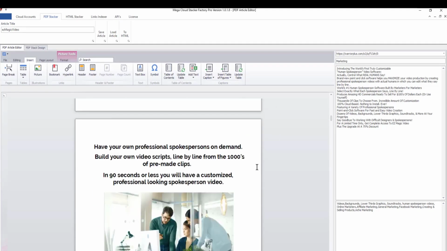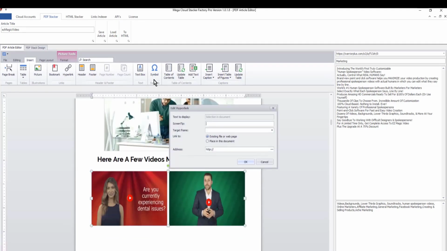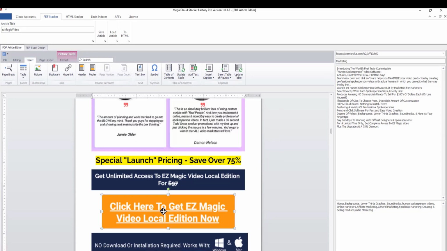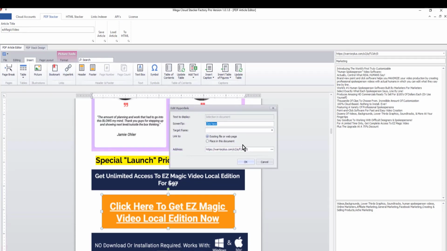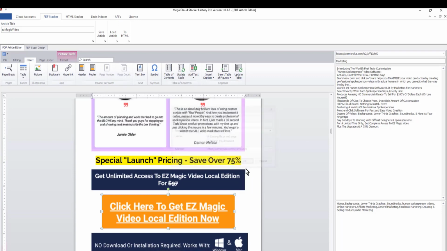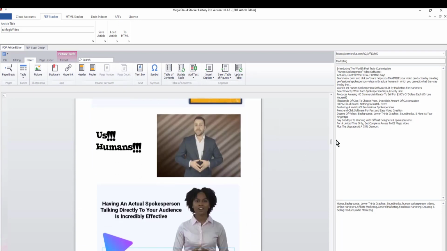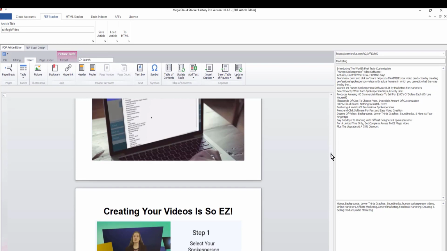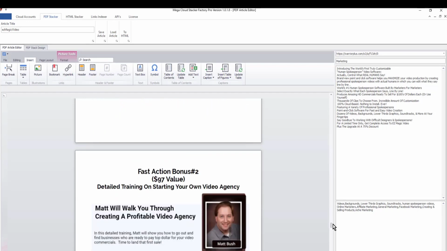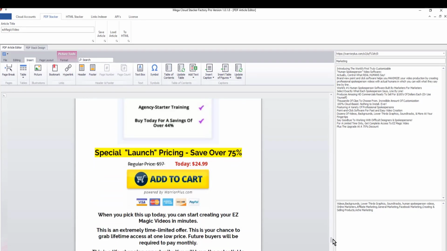And we'll just go down through here, and there's another video. Okay, and just wherever you have buttons or videos or anything that needs a hyperlink, just highlight whatever it is, click on the hyperlink, and add the information, and okay. And I've already added the hyperlinks to all of the other buttons. So here is the completed PDF.